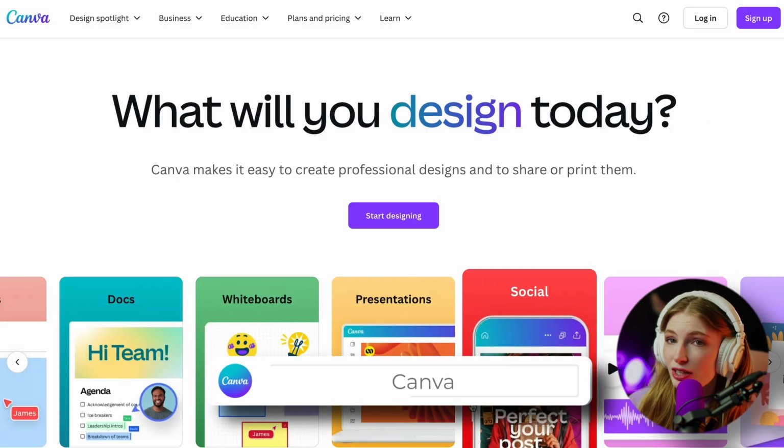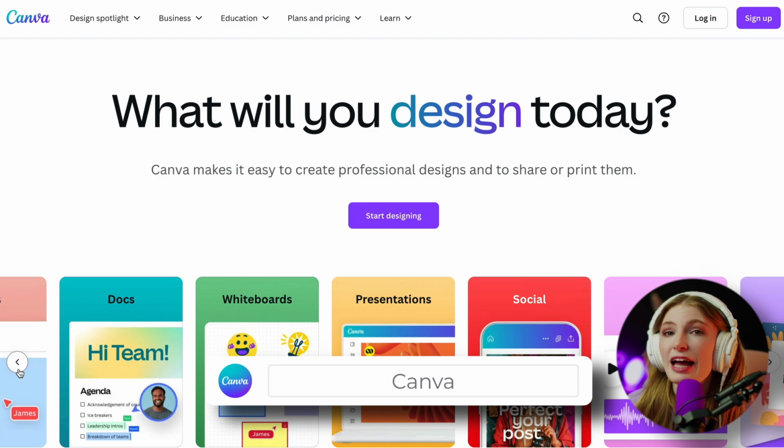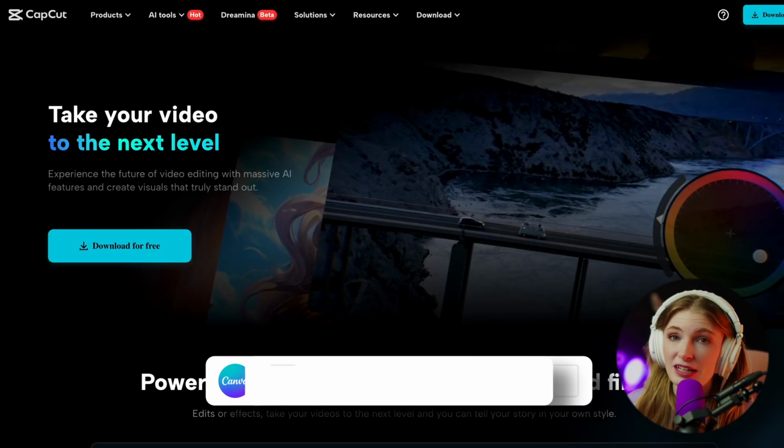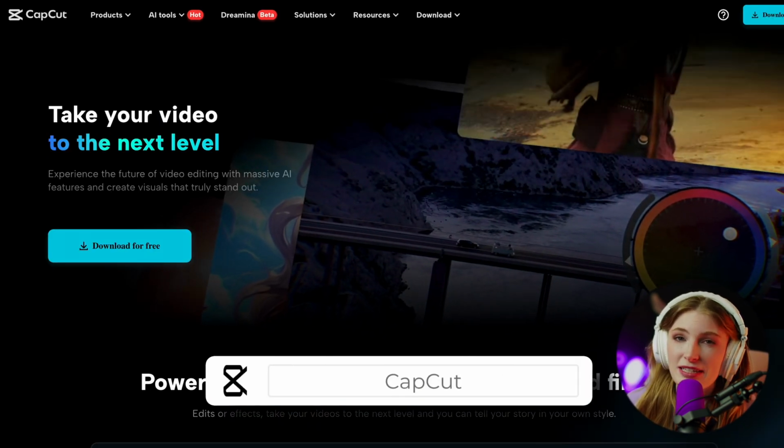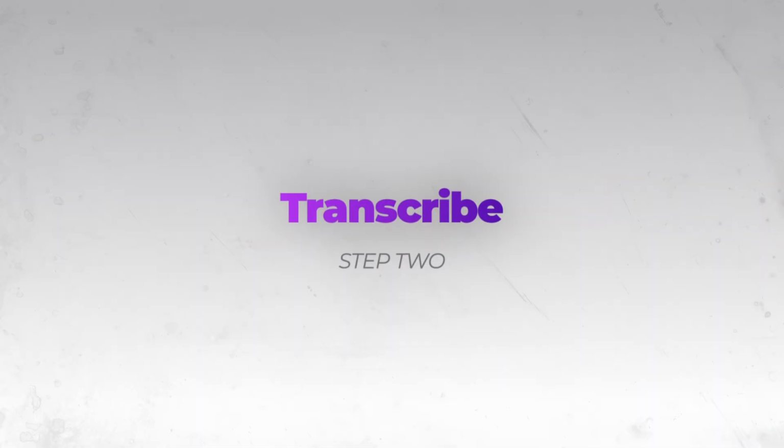Next is Canva. It's simple and beginner-friendly, and another software would be CapCut because it's free and easy to use on basically any device. Step 2 would be to transcribe the audio to speed up the editing process.